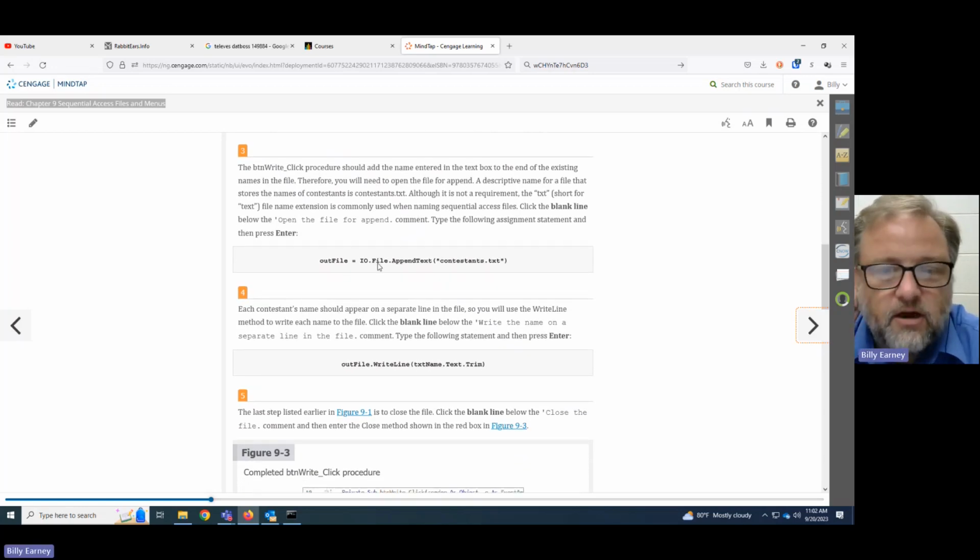So you would write this down, and then the next line, we're going to assume that we're going to be appending onto the end of the file. And if the file doesn't exist, I believe the append text will automatically create that file. That seems to be the normal behavior in most programming languages, and I believe that's also true here in Visual Basic. So you would say outfile is equal to IO.File.AppendText, and then the name of our file, which is contestants.txt.